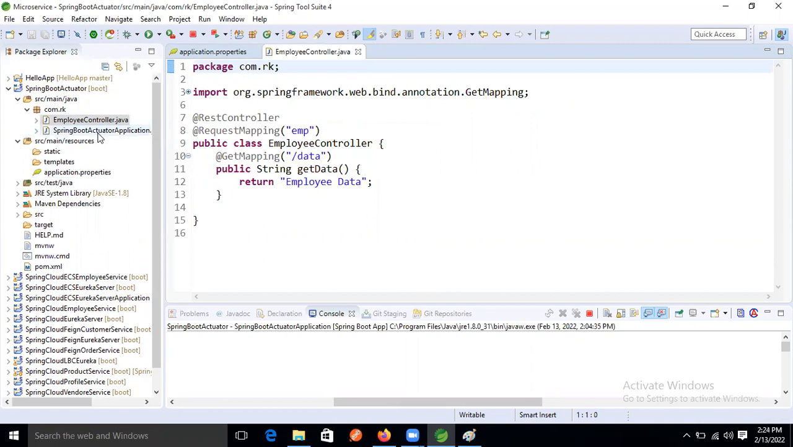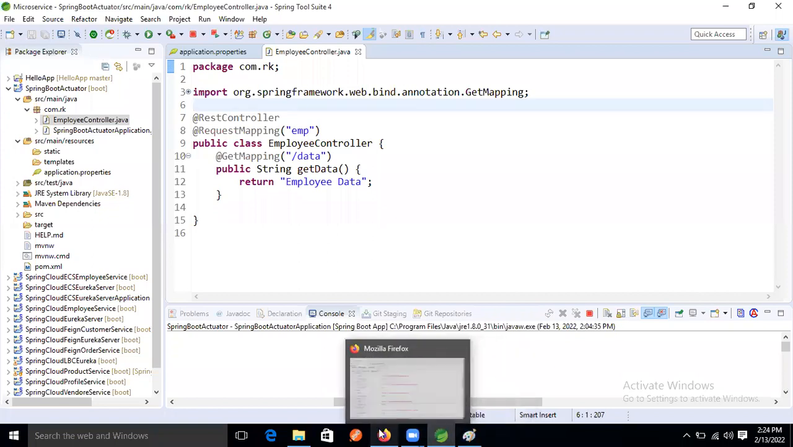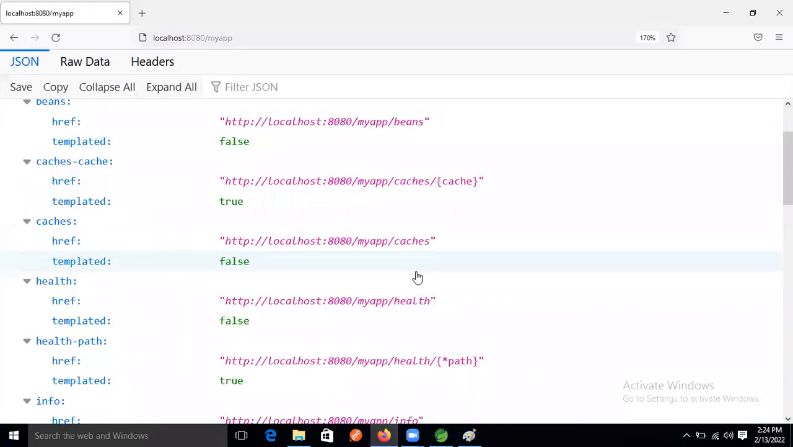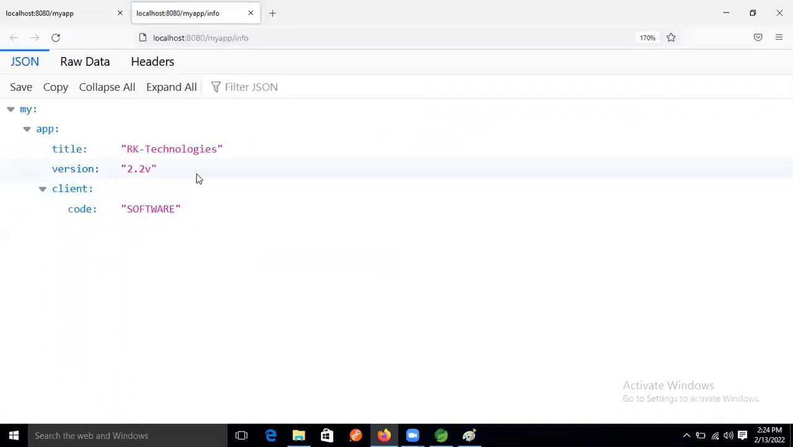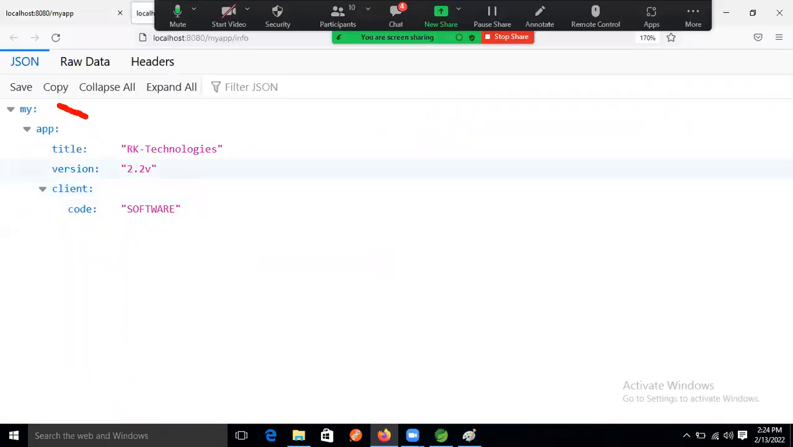Yes, Ravi. We wrote the employee controller. Inside that, we want to check what happens whenever we click on the browser info. Whenever I click this, I'm getting this data.